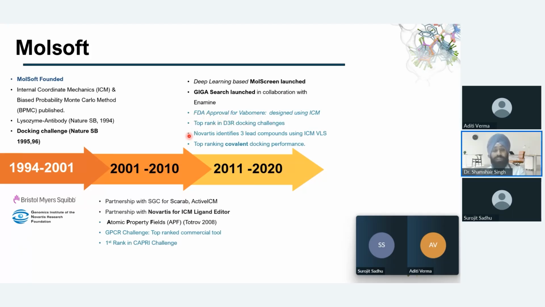And Novartis again used the ICM MolSoft VLS on Amazon Cloud, and they used 30,000 cores on Amazon Cloud, and they could finish the computation. They could dock millions of compounds in less than 10 hours, which otherwise would take around 39 years of computation time. And again, there is a comparative study in which we were ranked first in the covalent docking performance.